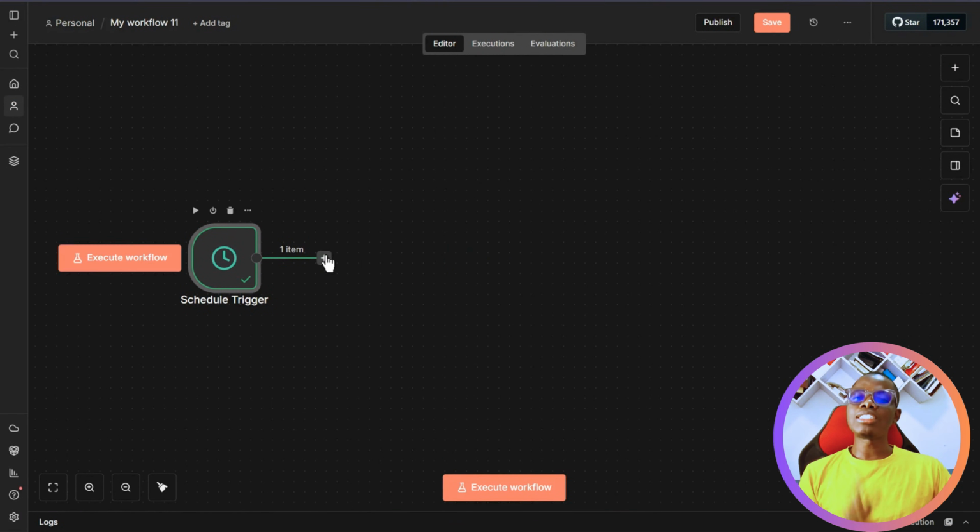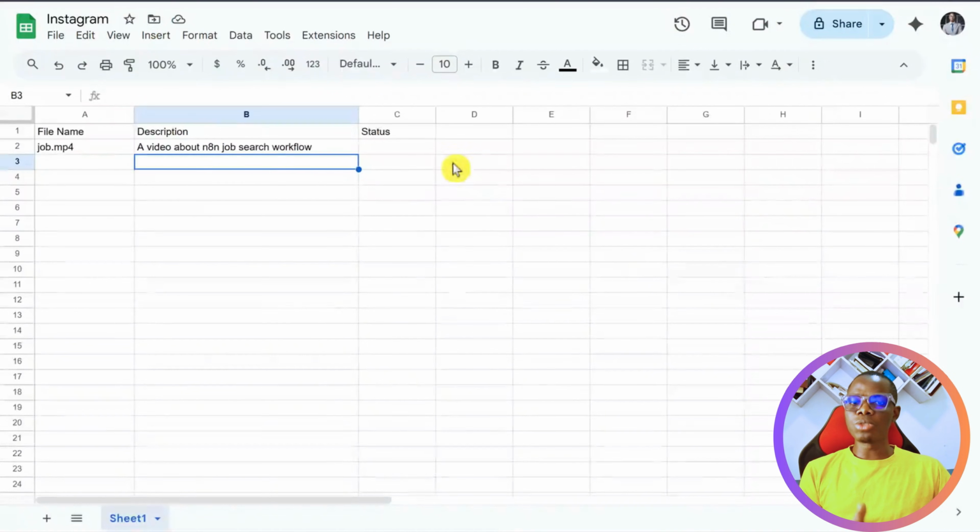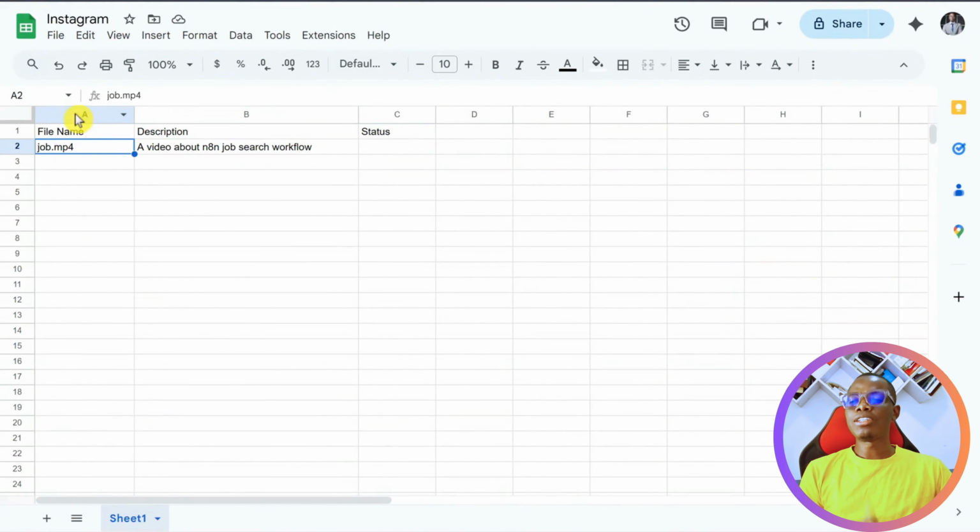The second thing is I have an Excel or a Google Sheet. So we can create a Google Sheet. I called it Instagram. And I just want to put three columns there, no more than three. The first one is file name, the second is description, and the third is status. The first one is where I will put the name of my video. So we want to post reels on Instagram. And this is the name of my video, job.mp4. And this is a short description about the video.